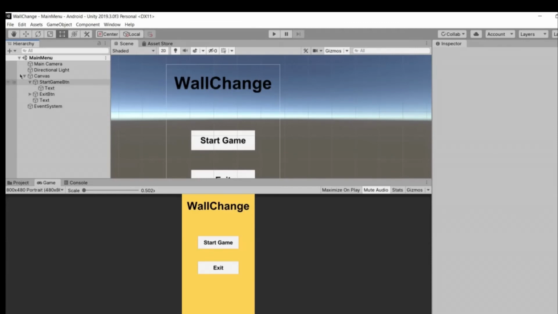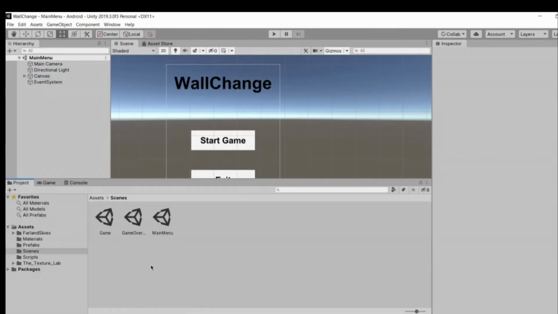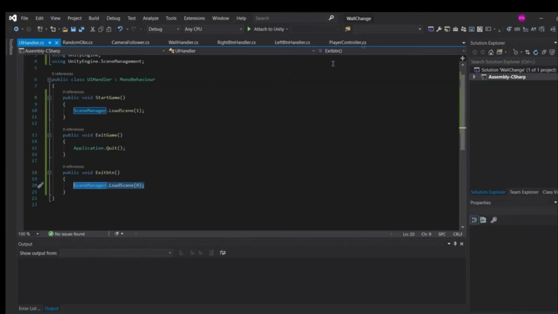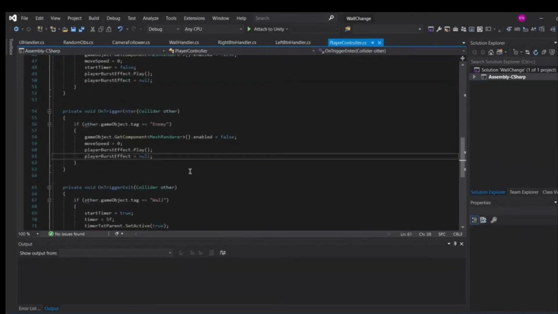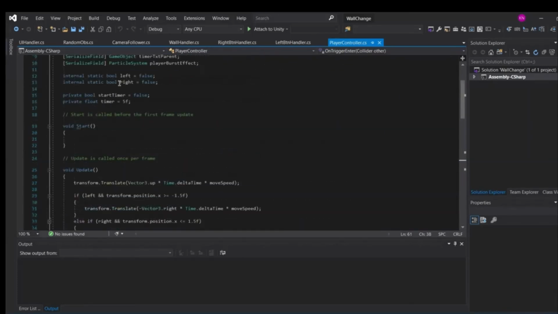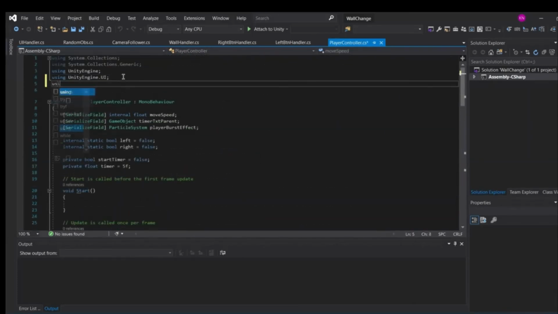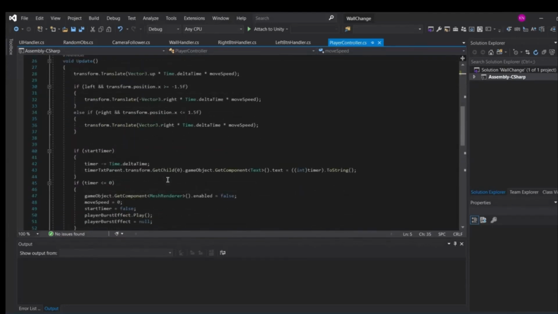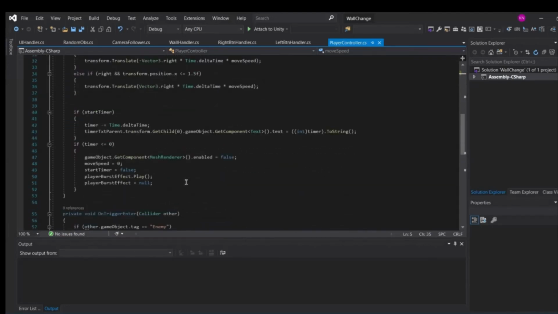Now what you have to do is save the changes we have made and go back to the game. Click on this player controller, go to the editor, Visual Studio editor, and open the player controller. Add a namespace: using UnityEngine.SceneManagement; with a semicolon. Now, when the game is over, we just load the game over scene.